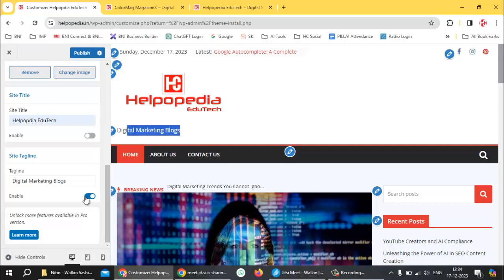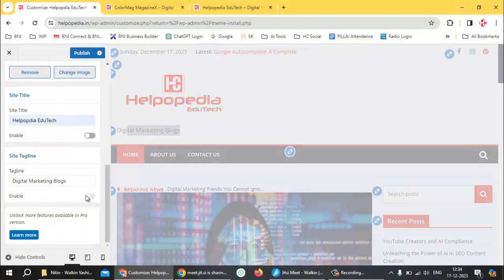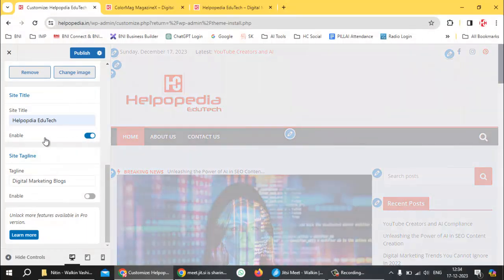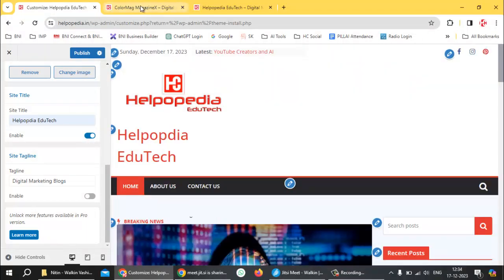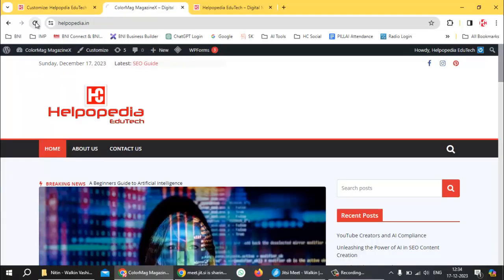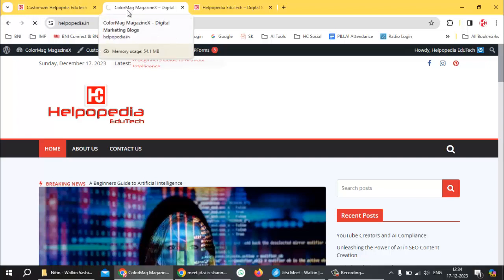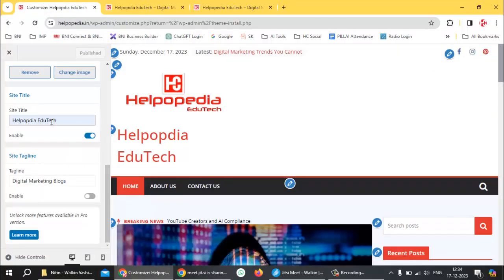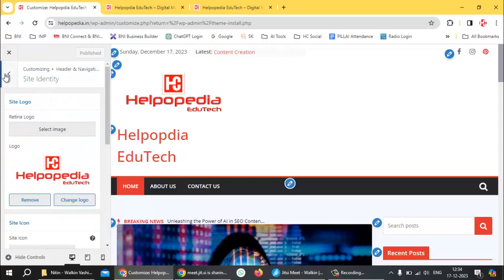It doesn't look good below the image, so I'll remove it. You want the site title to be used, so yes. Now it will get changed once I publish. Publish is basically saving. Now if I just refresh this, you will see the difference. This will change to Helpopedia, and you can see over here Helpopedia digital marketing blogs. Like this, all the customization can be done over here. This is all the customization menu.